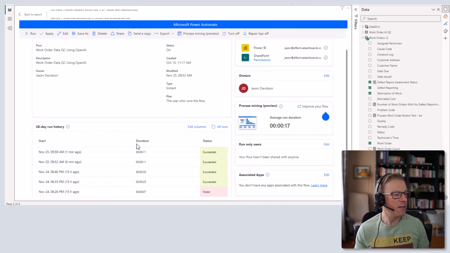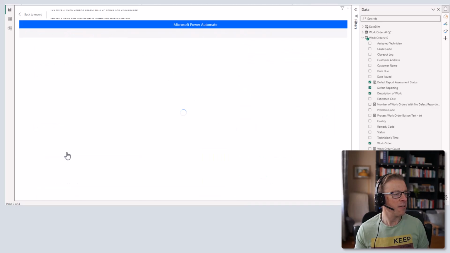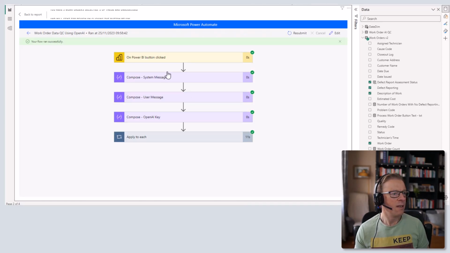Okay, so we're back in here now, and we're just going to click on the flow, and we can see everything looked like it runs successfully.